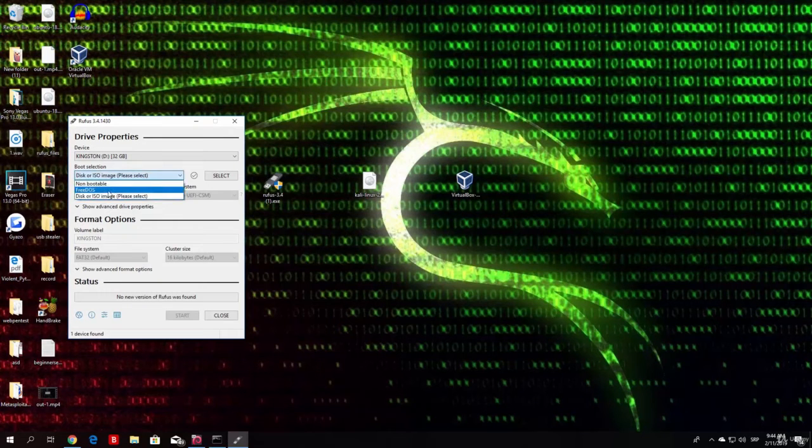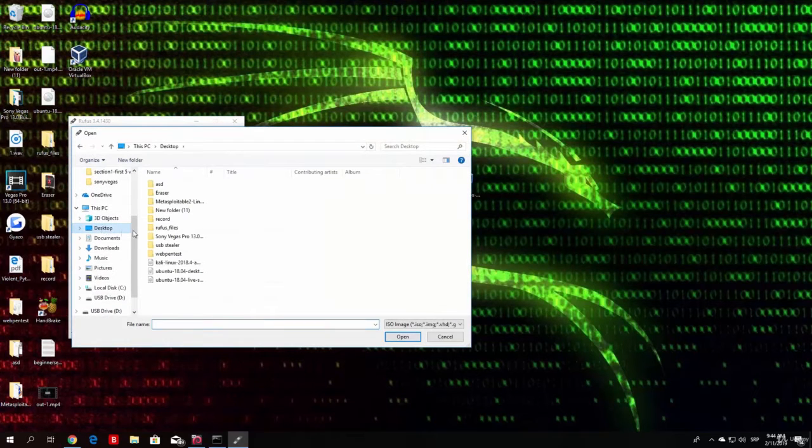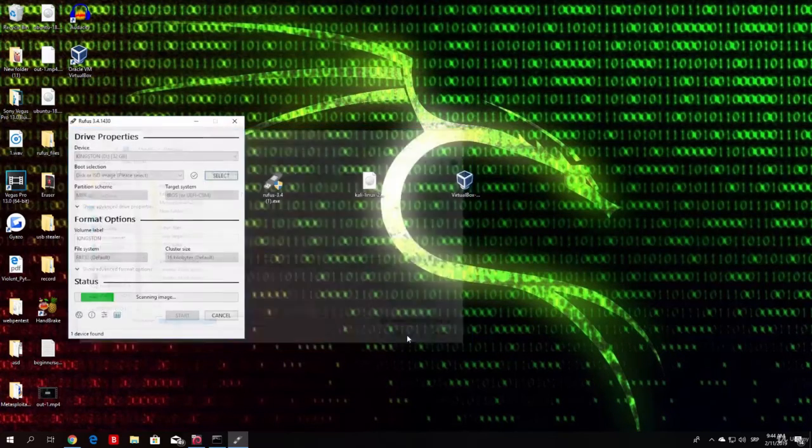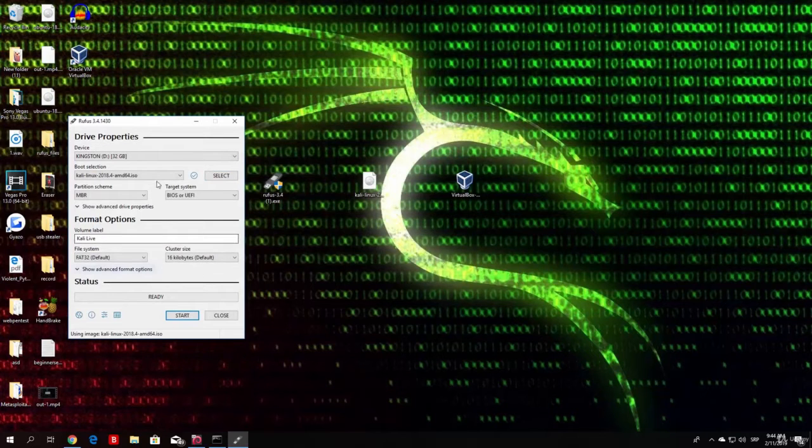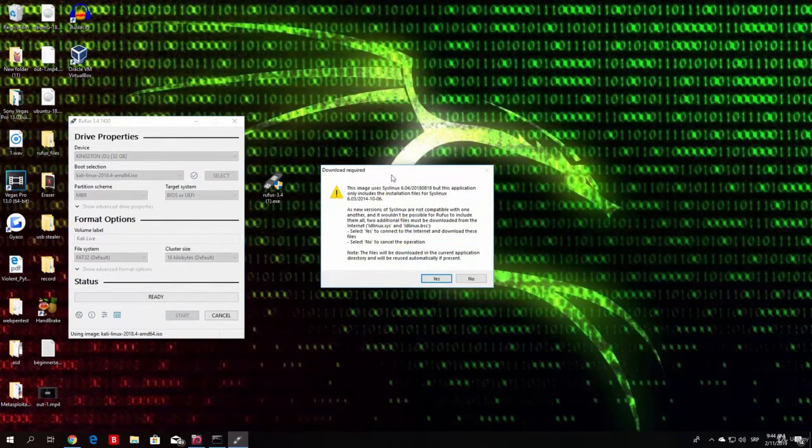You do not want non-bootable or FreeDOS, you want here to have checked disk or ISO image. Now you can just leave it on this. You want to select which image you want to boot, and you go here on desktop or wherever you saved it and click on the ISO image. Now I will pick here Kali Linux, and you can see that it will set all the other settings automatically.